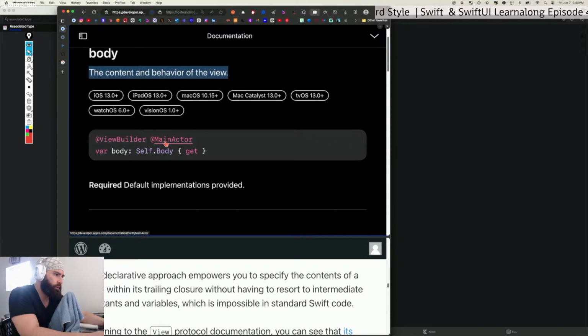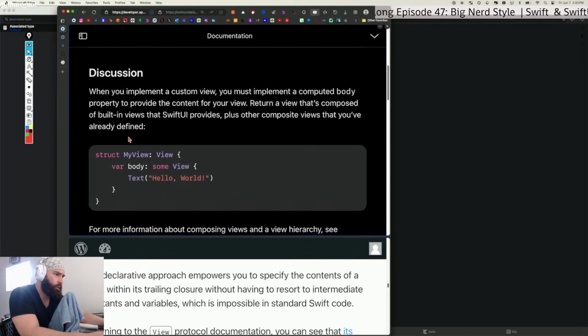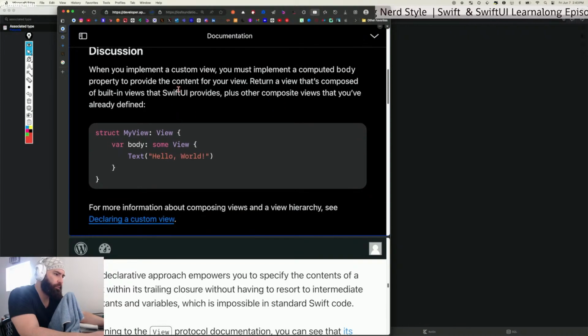It's wrapped with a view builder. Main actor, still don't know what that is. Var body, Self.body, so the body of the type itself. And then we have a getter. When you implement a custom view, you must implement a computed body property to provide the content of your view. Return a view that is composed of built-in views that SwiftUI provides, plus other composite views that you've already defined.